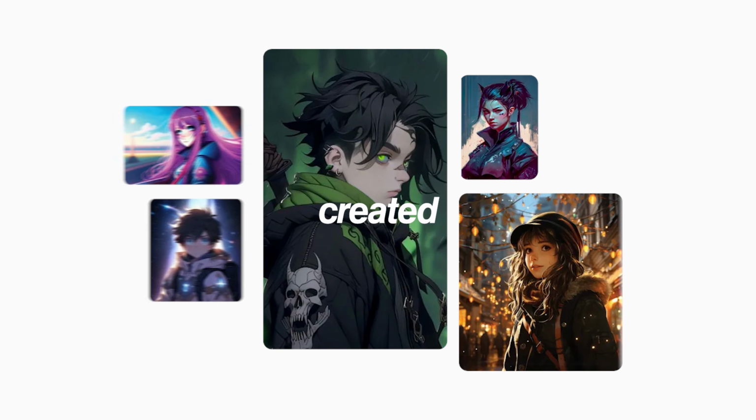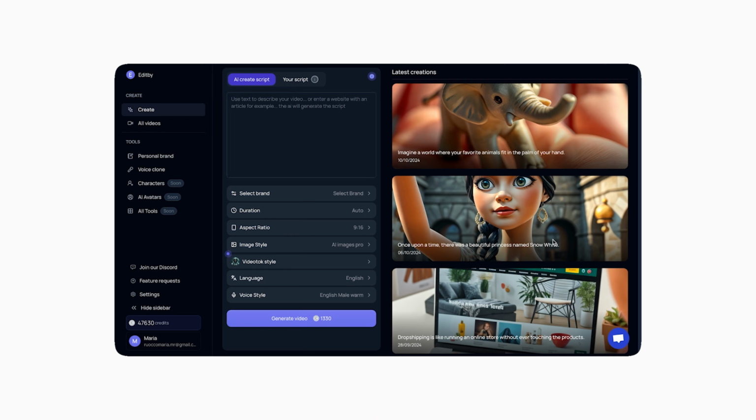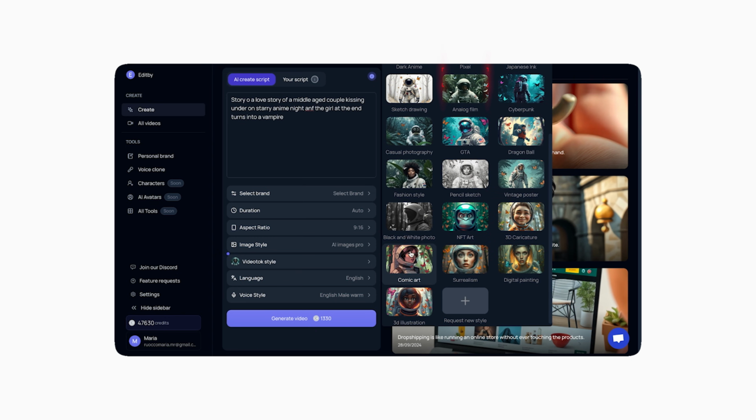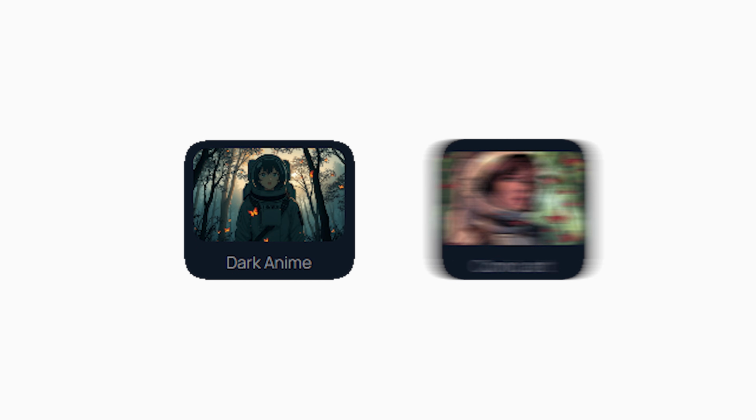I have used images created by artificial intelligence by simply choosing the creation of images with artificial intelligence within the platform. Among the various options available on VideoTok, I have chosen the anime style. But I suggest you also try dark anime and comic art.